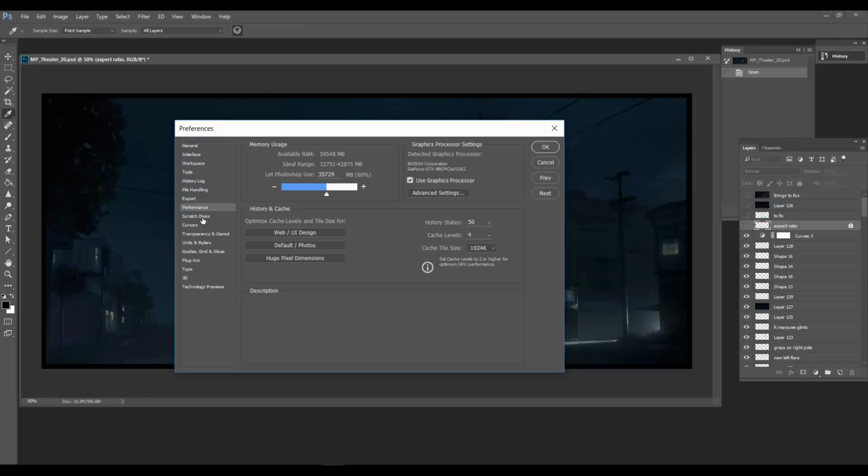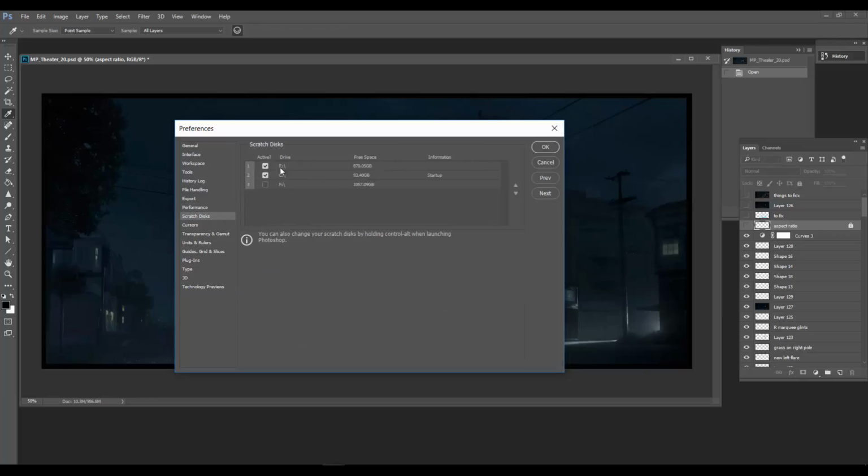The caching and scratch disks: typically what I'm used to doing is I'll activate as many scratch disks as I have available to me, and I'll usually drag and drop these so the one with the largest open space, the most free hard drive space, is first, so that when Photoshop opens, it has access to a larger area and then goes smaller and smaller.